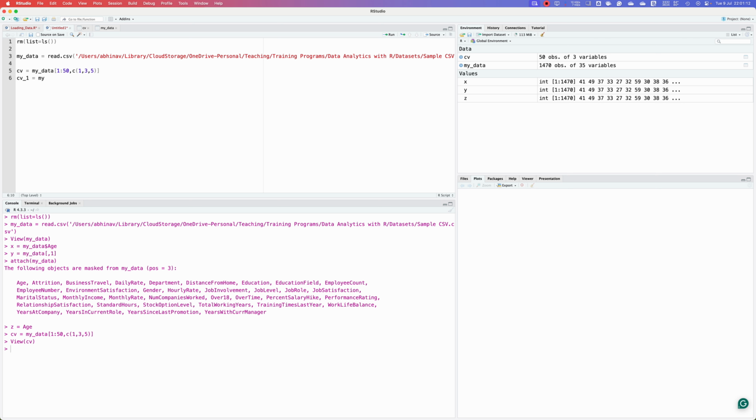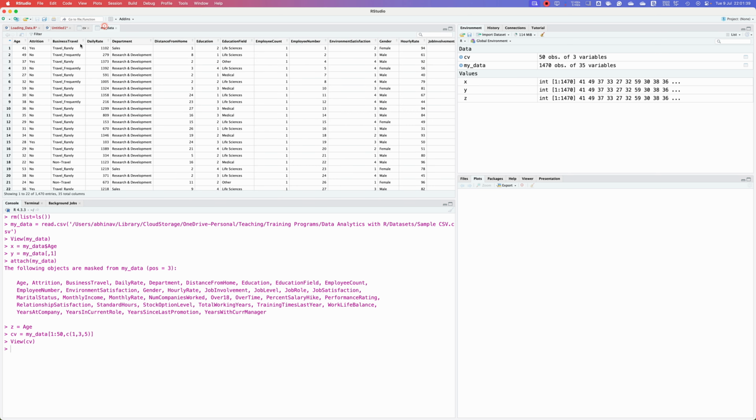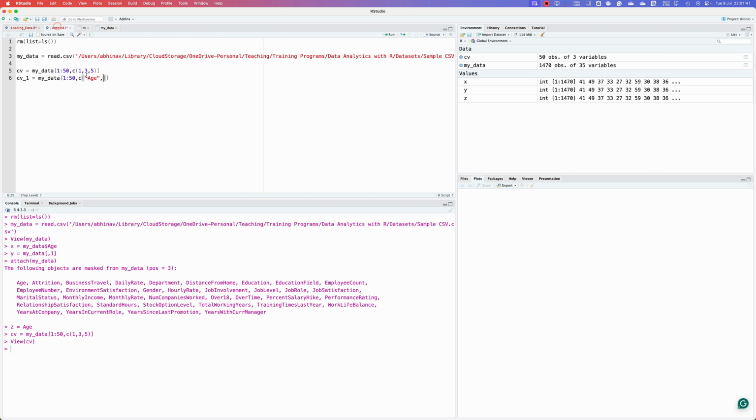Instead of, let's say, my underscore data 1 to 50 rows, I don't want to write the column numbers. I just want to write the column name. That also I can do. I can write C, age. Okay, here you need not use that attach, because already you are telling from where you need to take the variable name. So my data, age, the second variable is business travel, and the third one is the department.